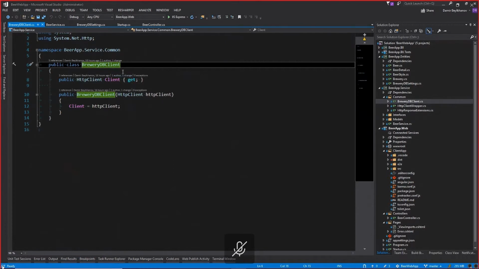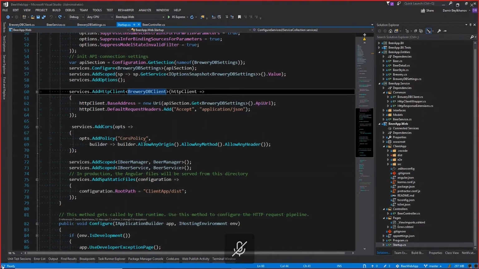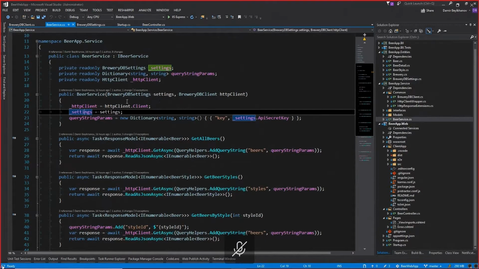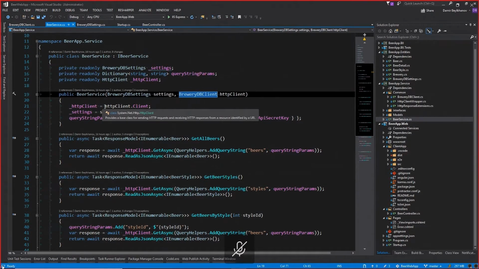So this BreweryDB client has a public read-only HTTP client property, and I injected the HTTP client via constructor. So this custom class can be registered as a typed client, and later when we need it, it can be injected via the calling class constructor. Let's switch to beer service, and here you can also see that I have injected BreweryDB client via constructor for beer service. So I prefer typed client for the following reasons.